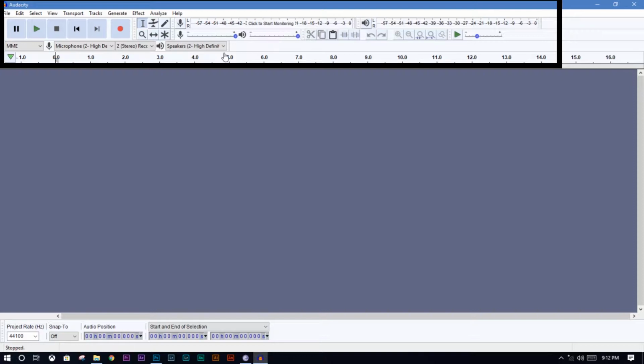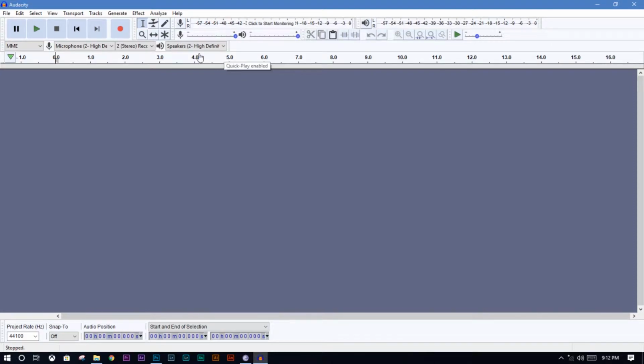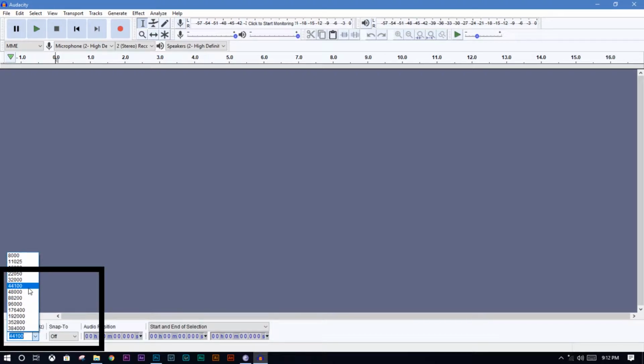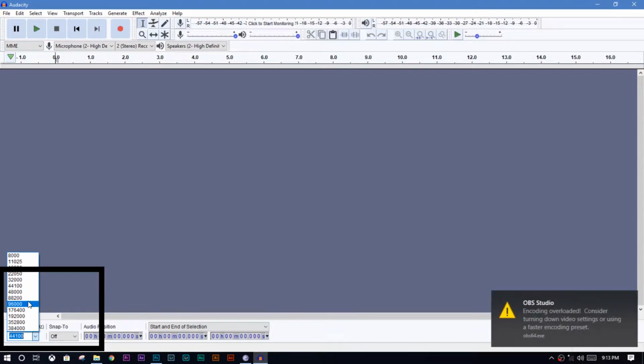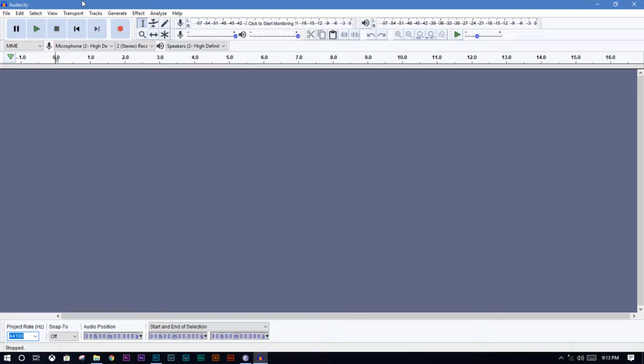The other things are the volume of recording and output, and some cut, copy and paste options. So the first thing you must keep in mind while recording is that the project rate should be at 44.1 kilohertz, or you can say 44,100 hertz. And if you're recording really professional music with some jingles or guitars in the background, you can go up to 96,000 hertz. That will be pretty good and would not disturb your interface and work. So now let's head on to the tutorial.